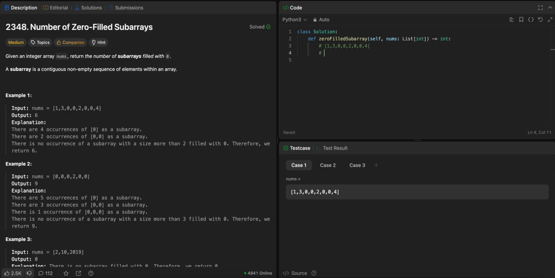In order to solve this problem, let's define dp of I as the number of subarrays that end at the ith index and are filled with zeros. If we are able to find this array, then what's the solution to this problem? That will be just equal to the sum over all the I values of dp.